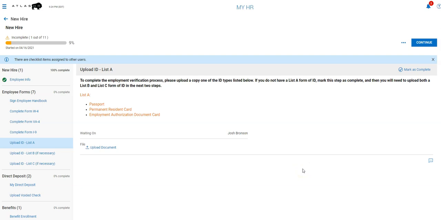Hello, this is an AtlasHR onboarding tutorial on providing ID and uploading that ID to the onboarding checklist. So the government requires your employer to verify your identity. Part of that process is completing the Form I-9, and the other part is you supplying your employer with one or two forms of ID.